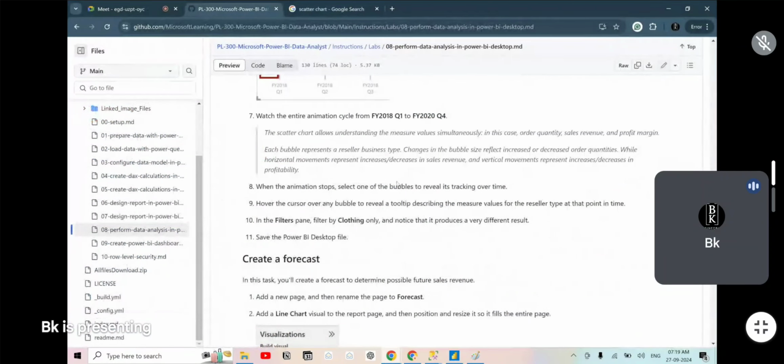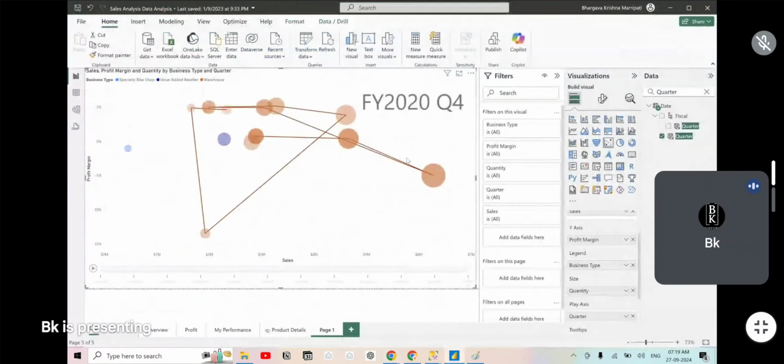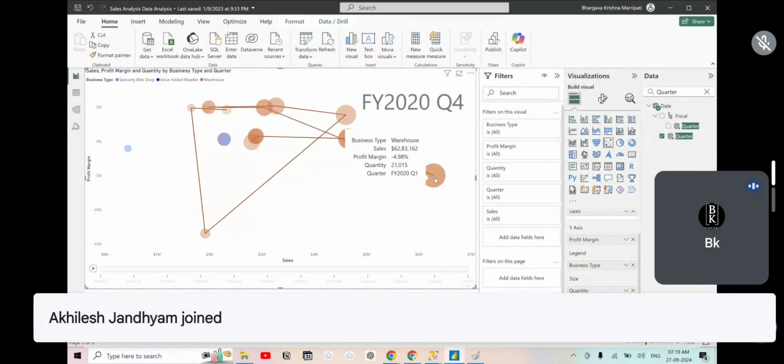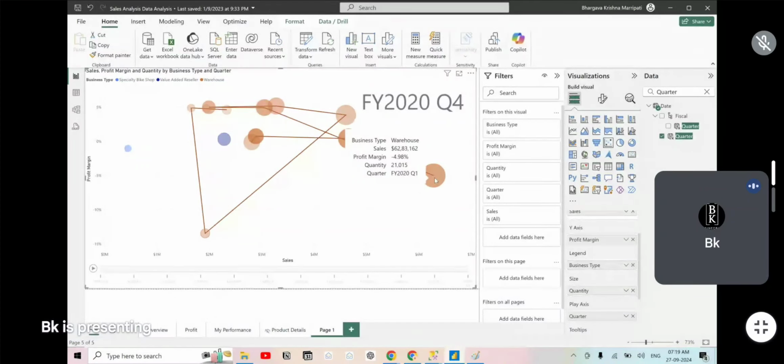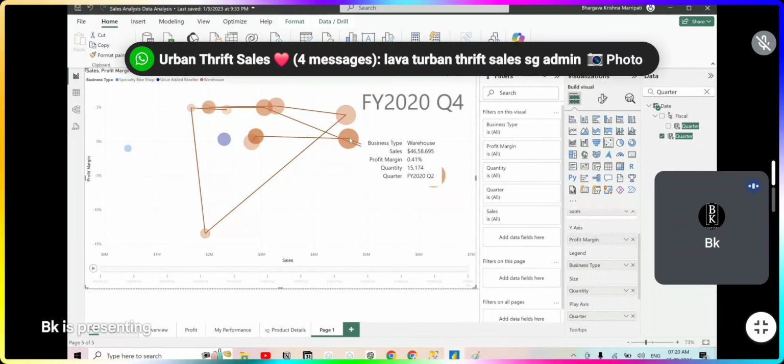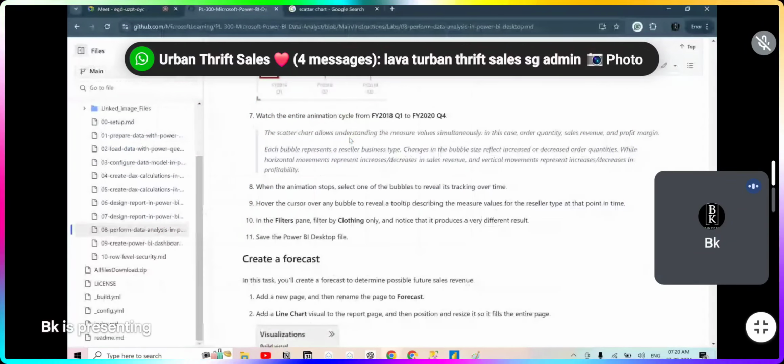Now when the animation starts, select one of the bubbles to reveal its tracking over time. You can see its tracking over time. What is the track? If you click on it, you can see what it is. It is Warehouse sales, profit margin is negative 4.98 percent, quantity is 21,000, quarter is FY 2020 Q1. So we did a very bad performance this year. Here as well, all these things depend on the quantity, sales, and profit margin. You created a scatter chart.